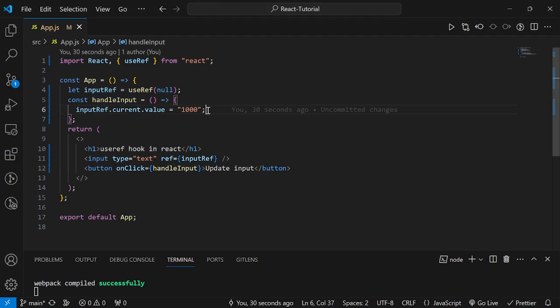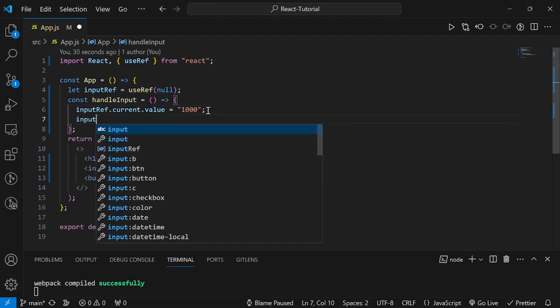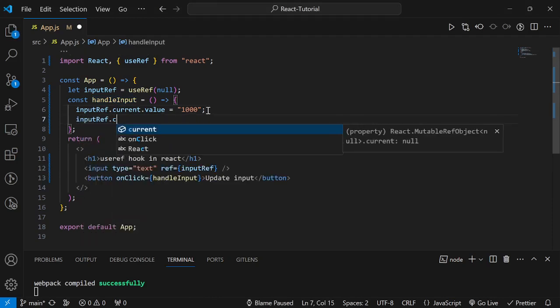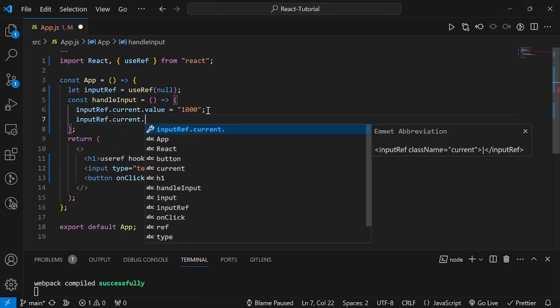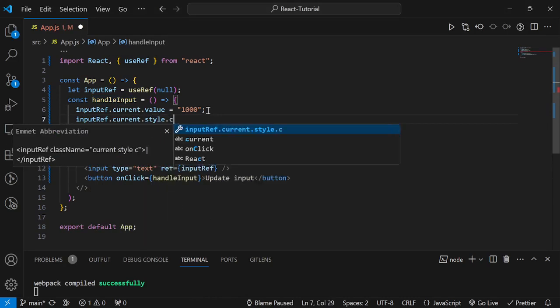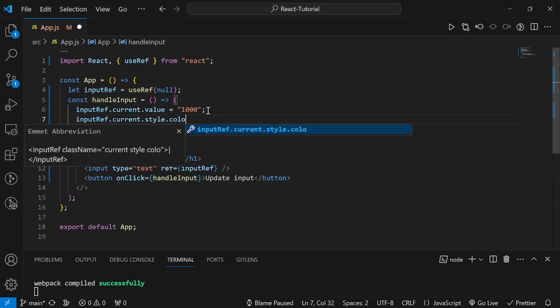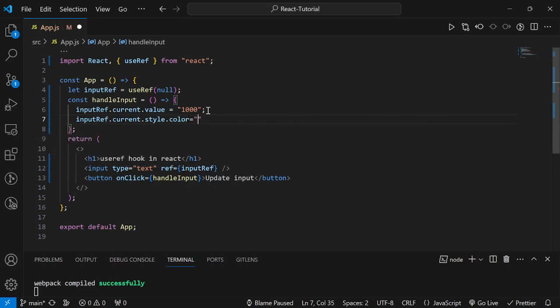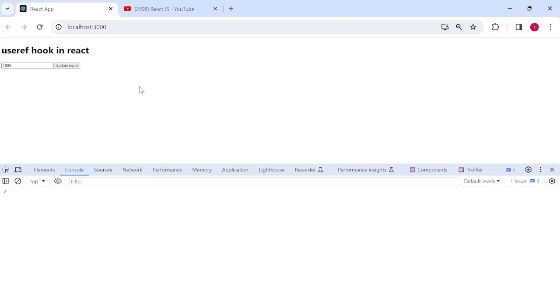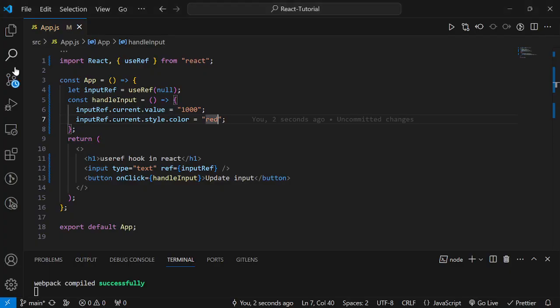What other thing can we do? inputRef.current.style, and in style we want to set the color. So color, we can set it as red. Let's refresh it and click update input, and this time both things are happening simultaneously. It is setting the value 1000 and also changing its color to red.